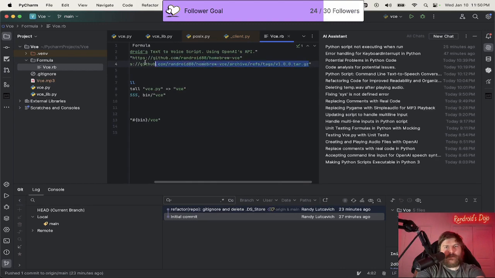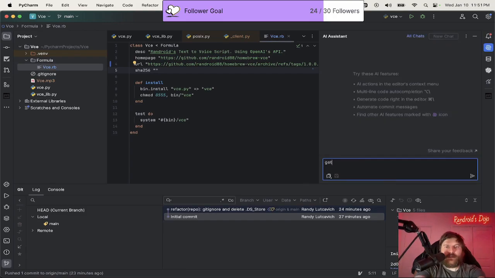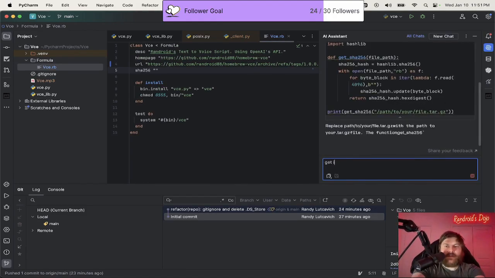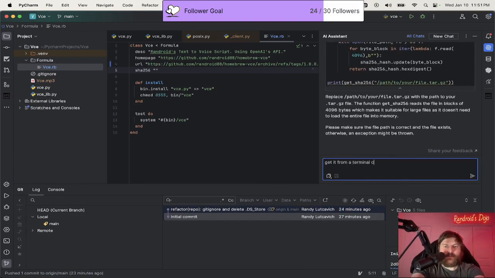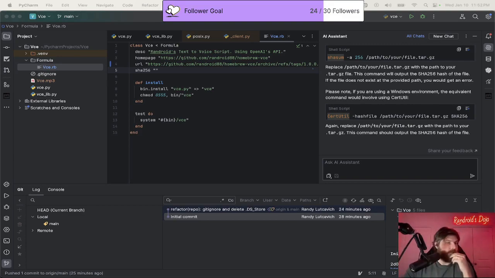Yeah, okay. So let's do this. Here's the link. It is a tar, right? Yep. And then this looks correct. And then I need the SHA. Okay. So let's do new chat. Get SHA from tar.gz. SHA-256. Get it from a terminal command. Is it SHA? I'll be right back. Okay. I am back. Let's see.